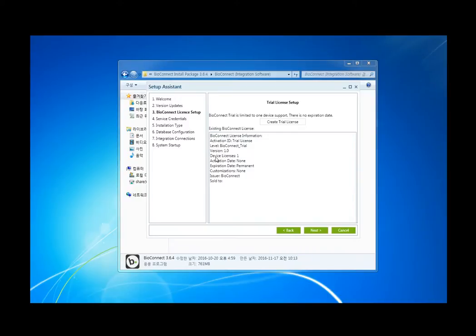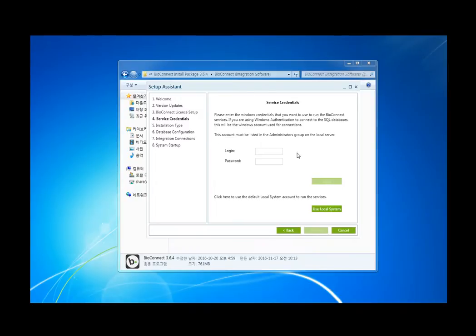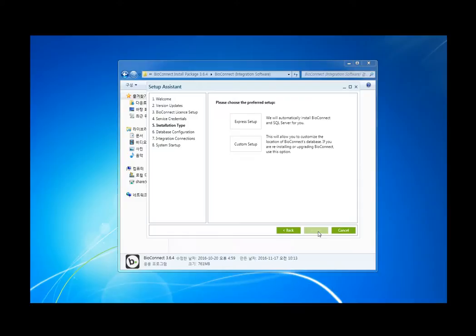The maximum number of devices you can connect with the trial version is just one, so you can add one device and play around with it. There is no expiry date, so you can use the trial version for the one device for unlimited time. Once we have done that, we'll just click next. And then here it's asking you to enter the Windows credentials. You can type your Windows login account, or you can also use local system, which is the default local system account. On the Windows side, I'll just click use local system and click OK. Then you go next. So here is where you can set up the database.